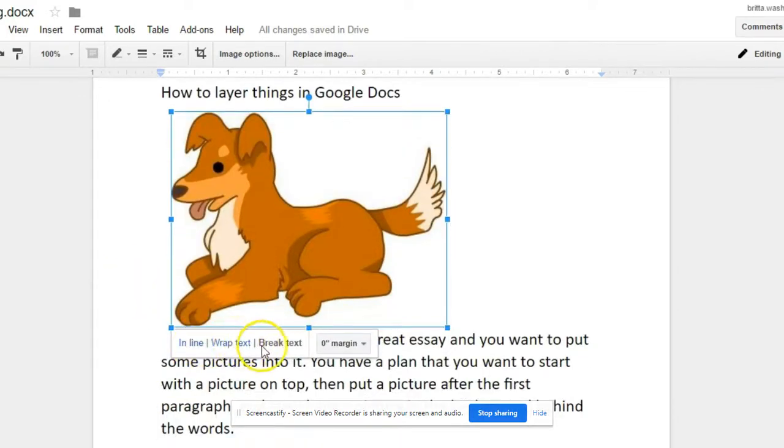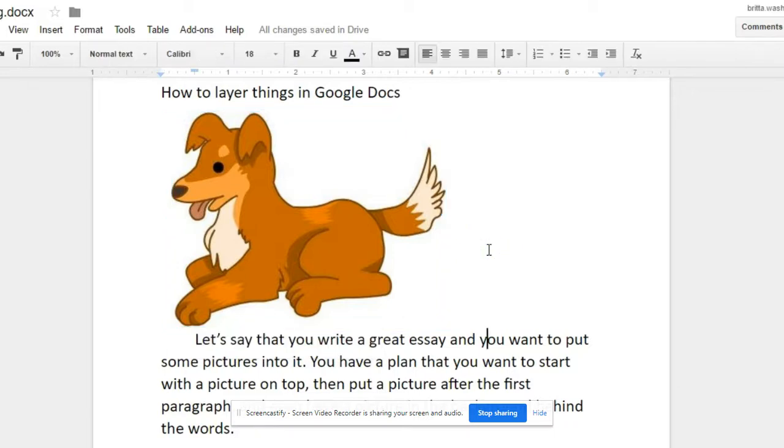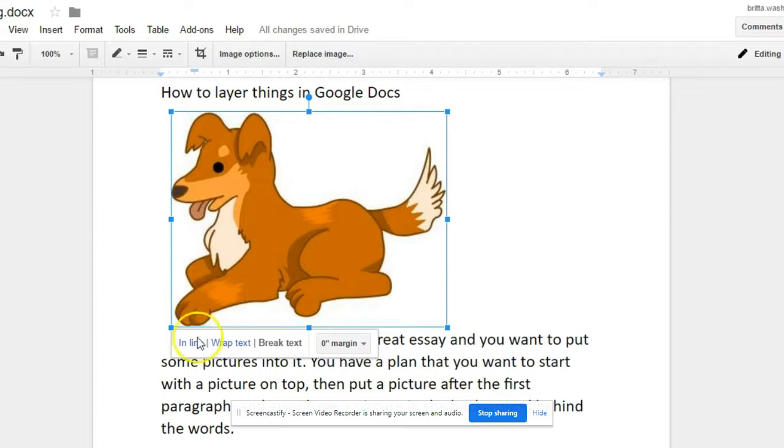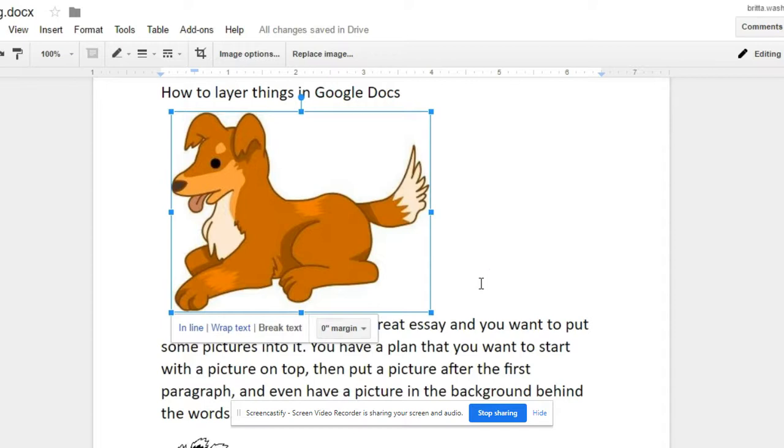There are 3 options that show up when you click on a picture. So notice if I'm clicked away from it, those 3 options are not there. But when I click on it, they're there. So right now it's on something called break text. So what that means when it's on break text is that it will not get in the way of the text that we have there.